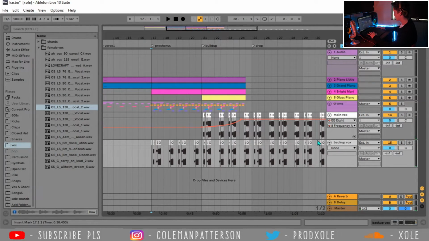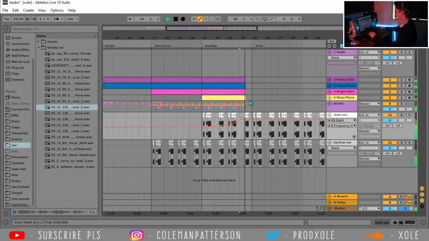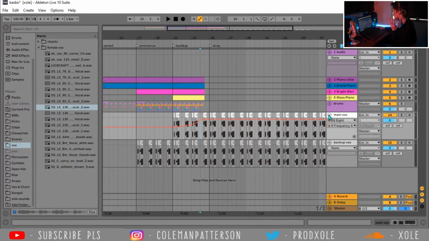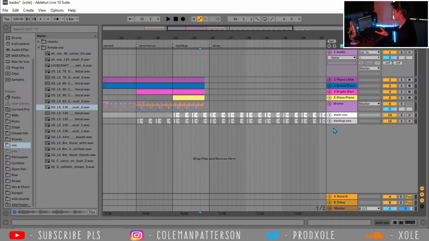So I actually have the pitched up vocals in the pre-chorus, and then in the build-up, you start getting the main vocals coming in, and then the drop's going to come in. So the drop's the biggest part of a KASBO style track.